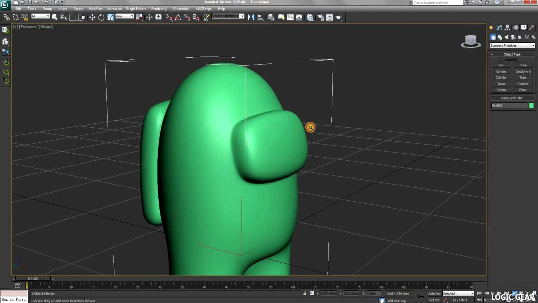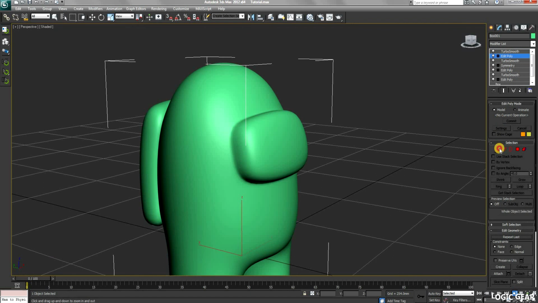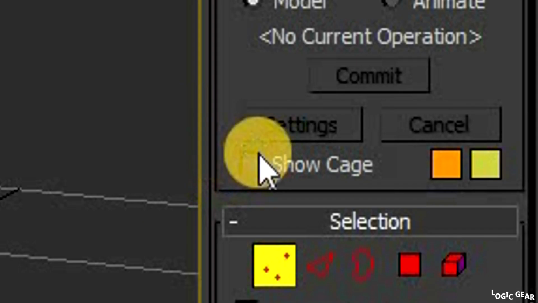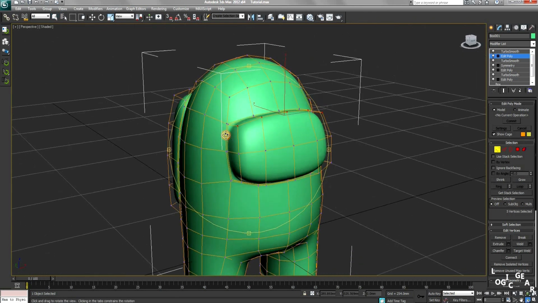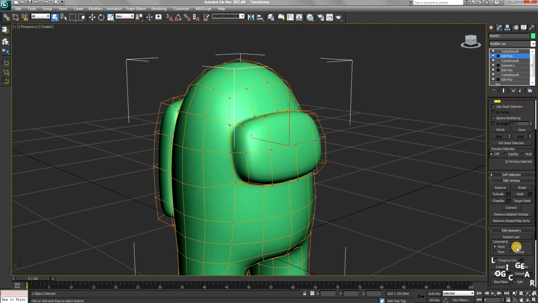To improve the shape of the visor, go back to the Edit Poly modifier and make sure to check the Show Cage option. Then select the vertices at the top and bottom of the visor. Set the constraint to edge. And by using the scale tool, move them inwards.